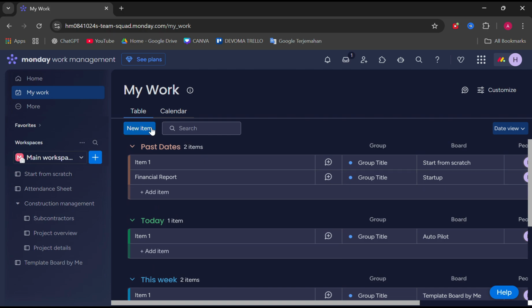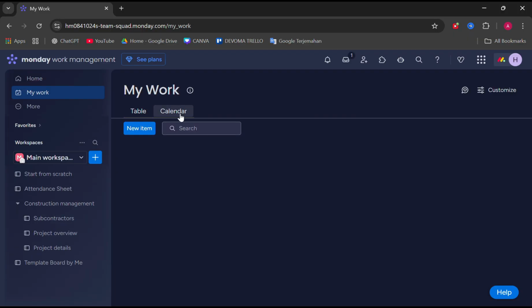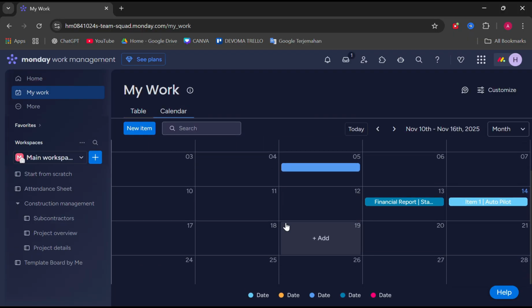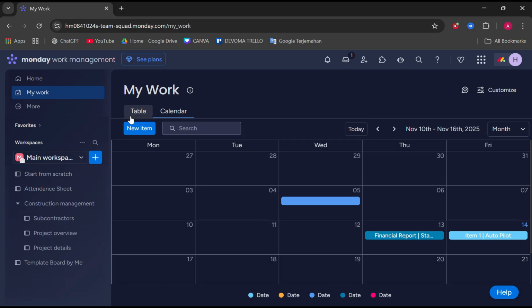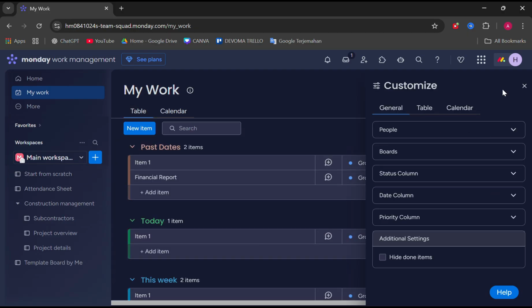You can also add an item here by clicking New Item for the table, and then you can choose the boards and then the group and also the person, status, and that you can add. And also for the calendar, you can see the deadline, and if you want to customize it, you can just click Customize in the top right corner here.